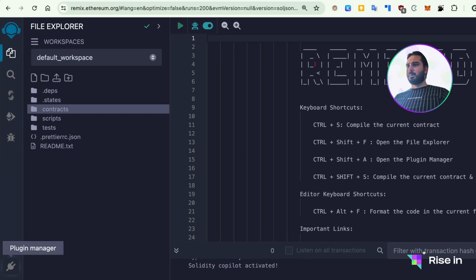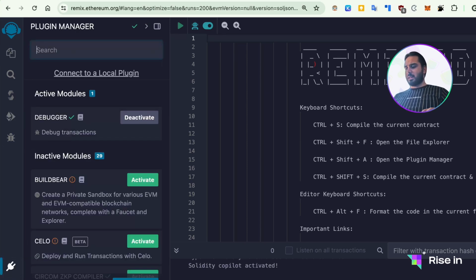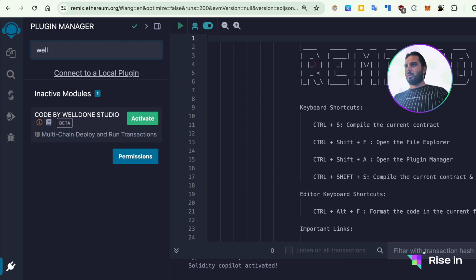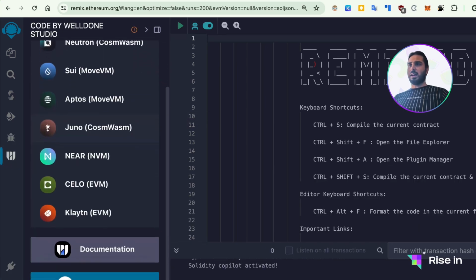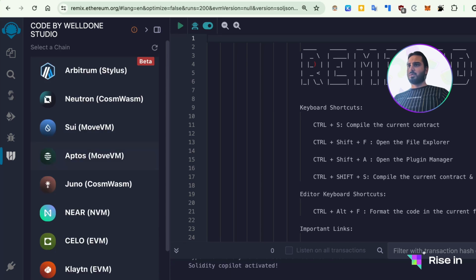Now, I will go to the Plugin Manager. And I will look for Welldone. And as you can see, we have Code by Welldone Studio. I'm going to activate it. Now we have this Code by Welldone Studio tab. Once you get in, it's going to ask for the network. I'm going to choose Move.